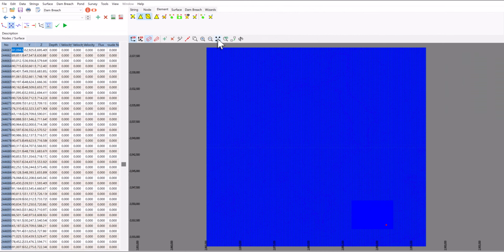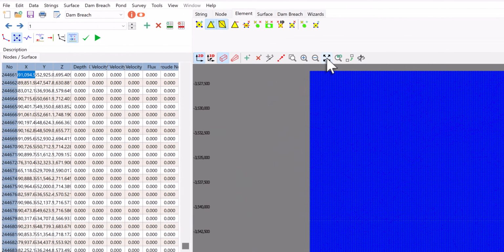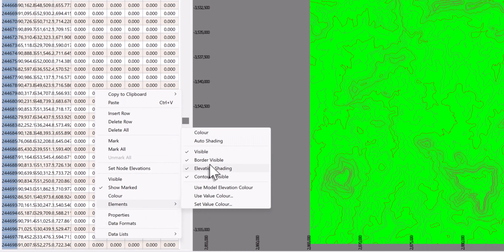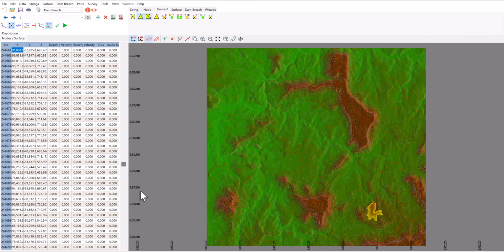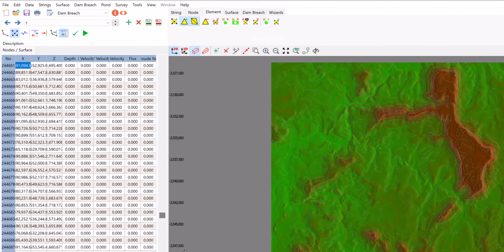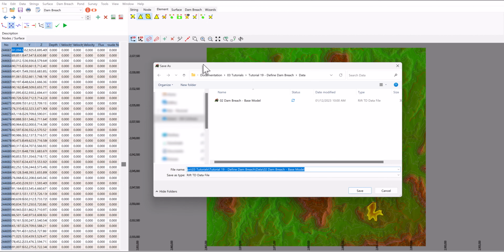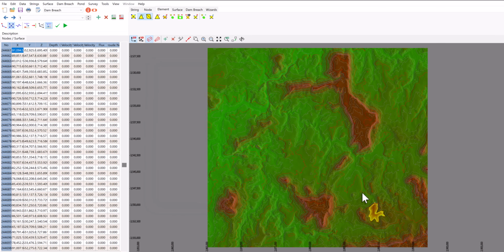We'll hide the nodes and the element boundaries to show the topography. To hide the nodes, right-click on the data grid and uncheck Visible. To hide the element boundaries, right-click on the data grid and uncheck Element Border Visible. We now have a functional model which we'll save as Dam Breach Final Model. Having saved the file, we'll now run the model.